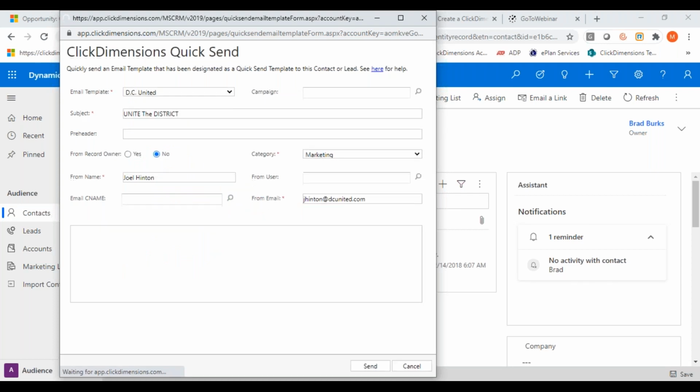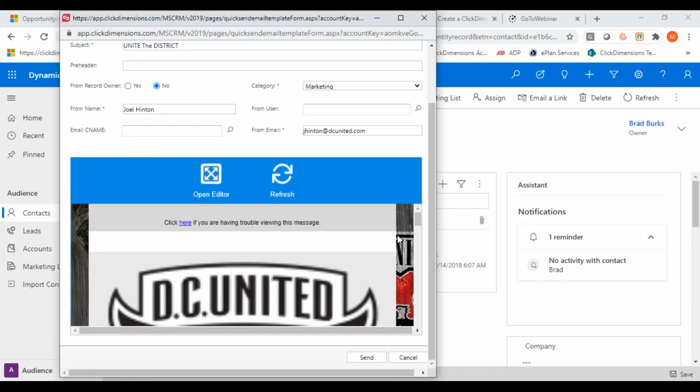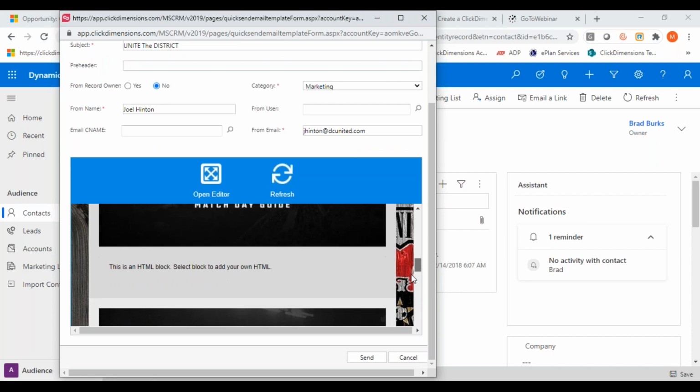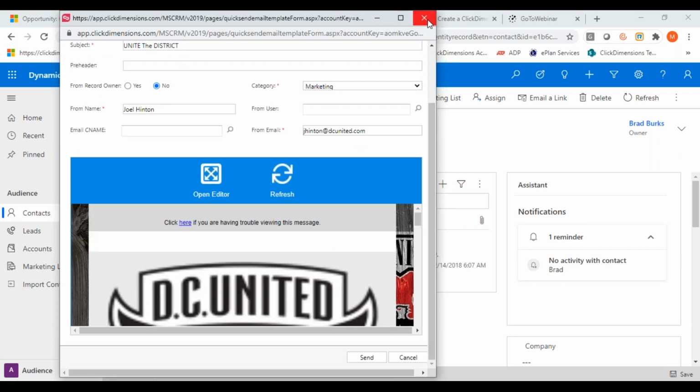So for example, if I wanted to use DC United, I could tie this back to a specific campaign. I could edit the from user again if I wanted to, but it's going to populate this messaging that my marketing team has created for me. So I don't actually have to make the email. But I use this all the time.